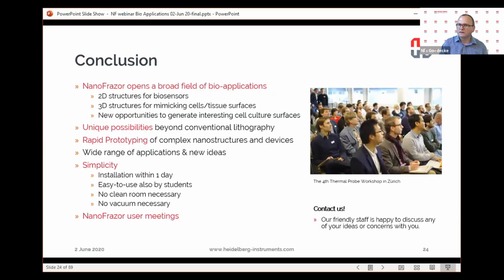Pretty much the last slide. I'm wrapping this up. So I showed a little bit of what opportunities I see with the NanoFrazor. So the metallization for the biosensors. I think I mentioned this multiple times, as well as the 3D structuring. And in a longer discussion, I would probably show all the details why 3D structure for cell mechanics is important, but I think this leads too far in this webinar.